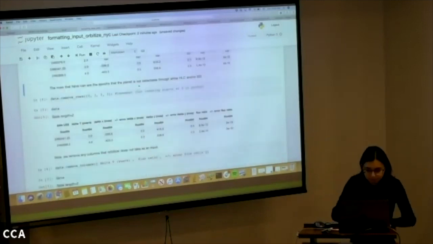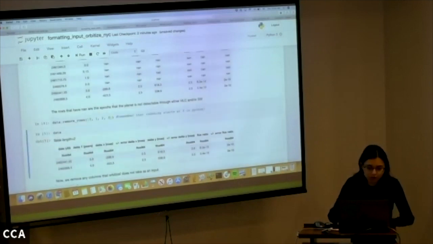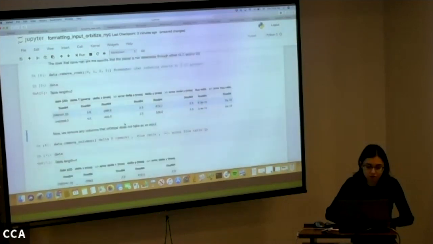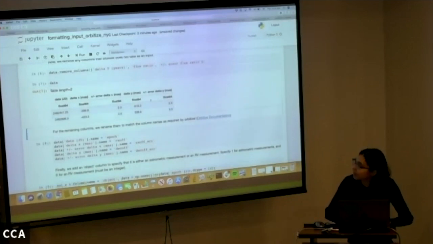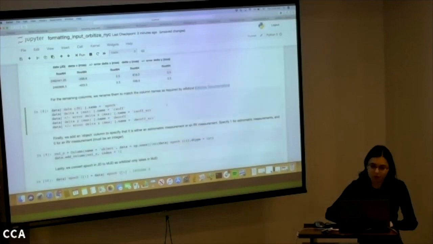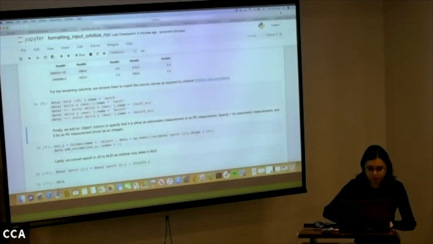So then here you have to index the rows that you would like to remove. You just print the table a bunch of times to make sure that it's actually doing the right thing. Then we remove the columns that we can't input into Orbitize, and we get a more reduced version which has all the information we need. But we need to rename the columns because they're very specific about how they want you to name them. So we rename them here.